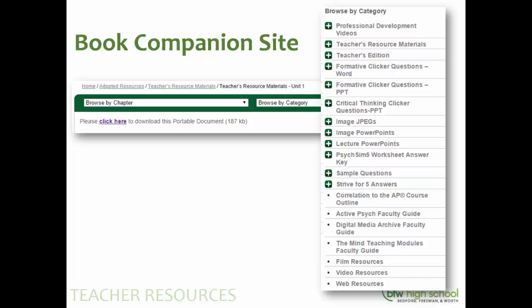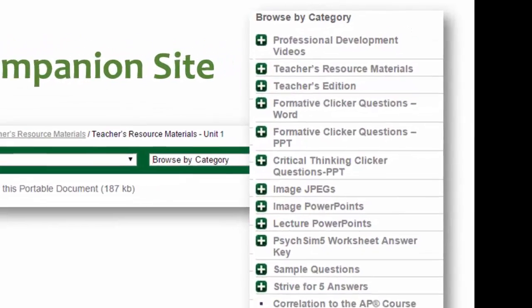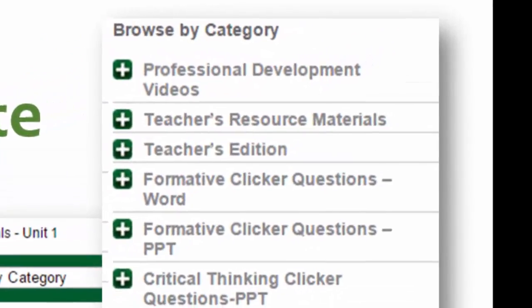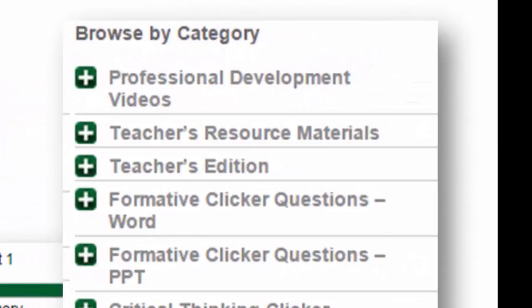All of your resources can be found in the Adopted Resources tab, and you can browse by chapter or resource. A list of all the resource types is on the screen. Many of these you can download locally to your computer. The videos do stream through the site, and there are multiple types of videos to watch.